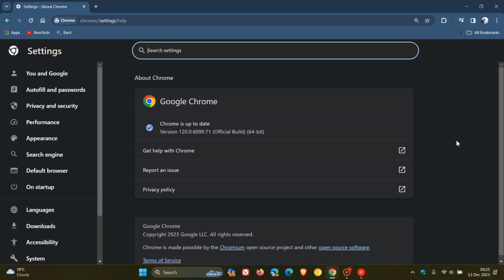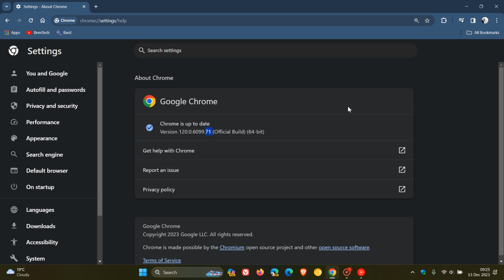And if you have received the update, your browser version and build will be bumped up to 120.0.6099. And that point release will be bumped up from 0.71 to 109. Now, that's, of course, if you have received the update already, but I'm sure we will be getting it sooner than later, because obviously security updates are important, and obviously Google would like to patch the browser sooner than later.